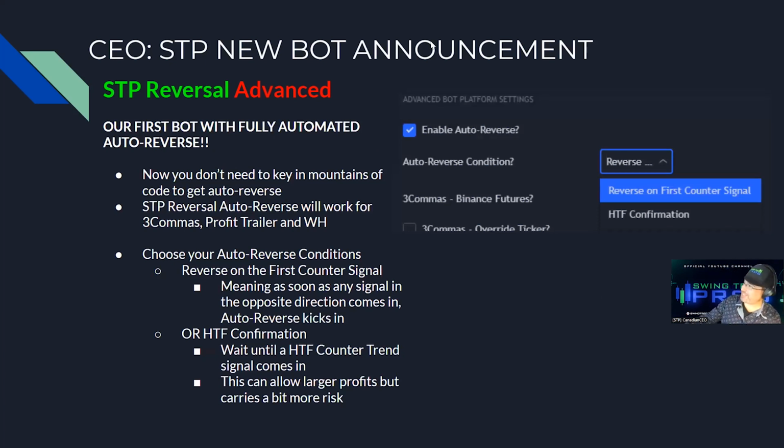All right, so automation. You can see here under advanced bot platform settings, enable auto reverse. Okay, and it's not just enable auto reverse. We've got auto reverse conditions. And I've actually thought of a lot more we can add to this, but we're not going to go crazy to start, right? This is enough to dig into to start.